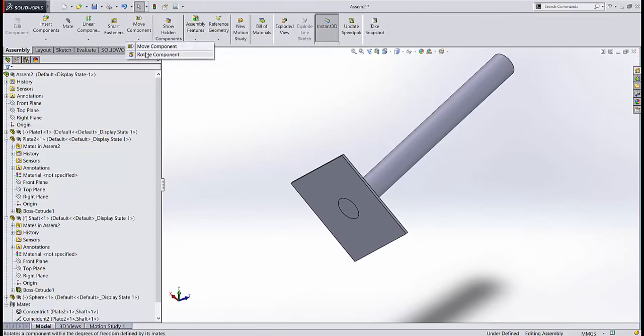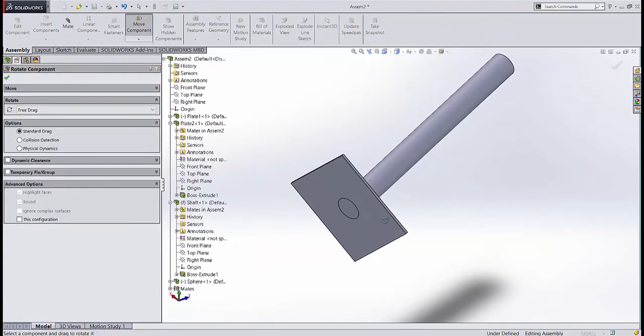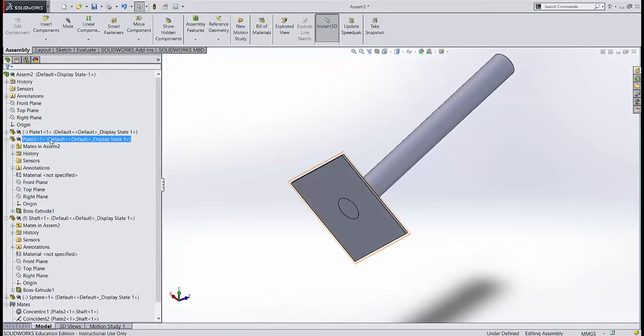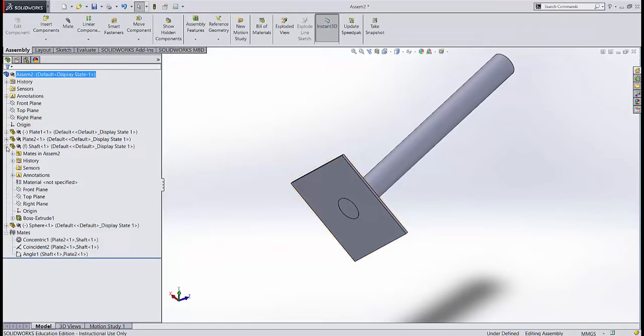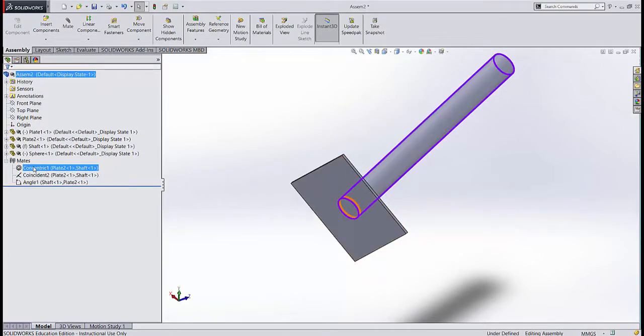Now when I try to rotate, say the plate, I can't. You get the text that says the selected component is fully defined. It cannot be moved. If that is your intent, you now have 3 mates to define the 3 degrees of freedom between these two parts.